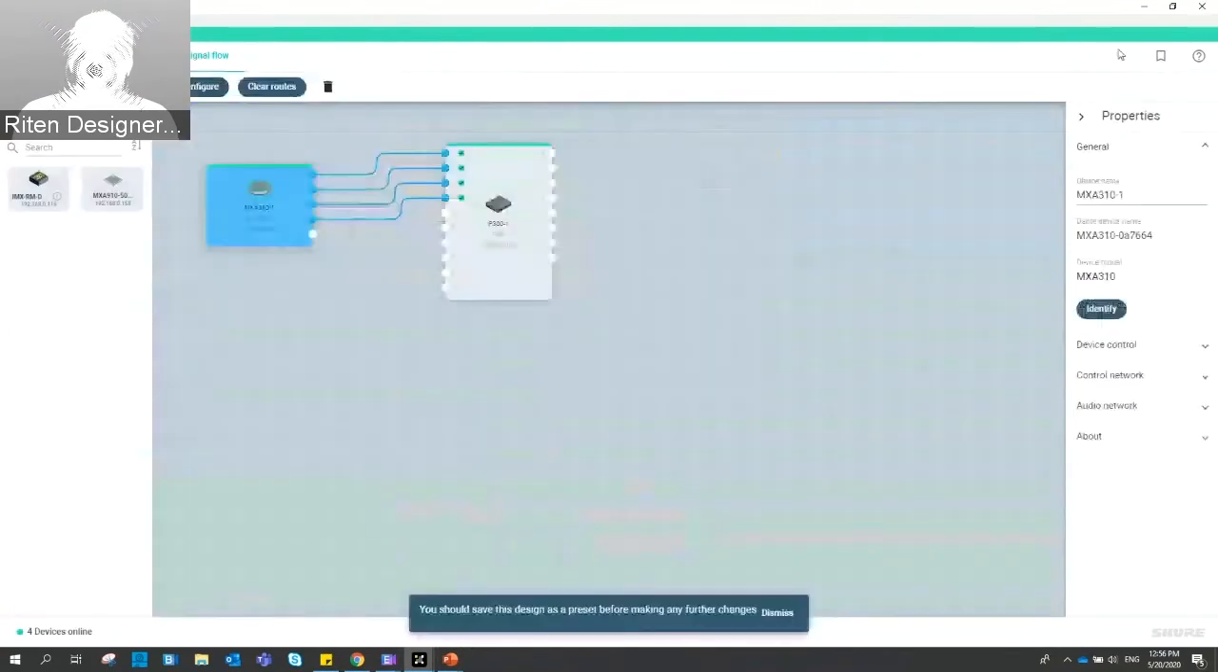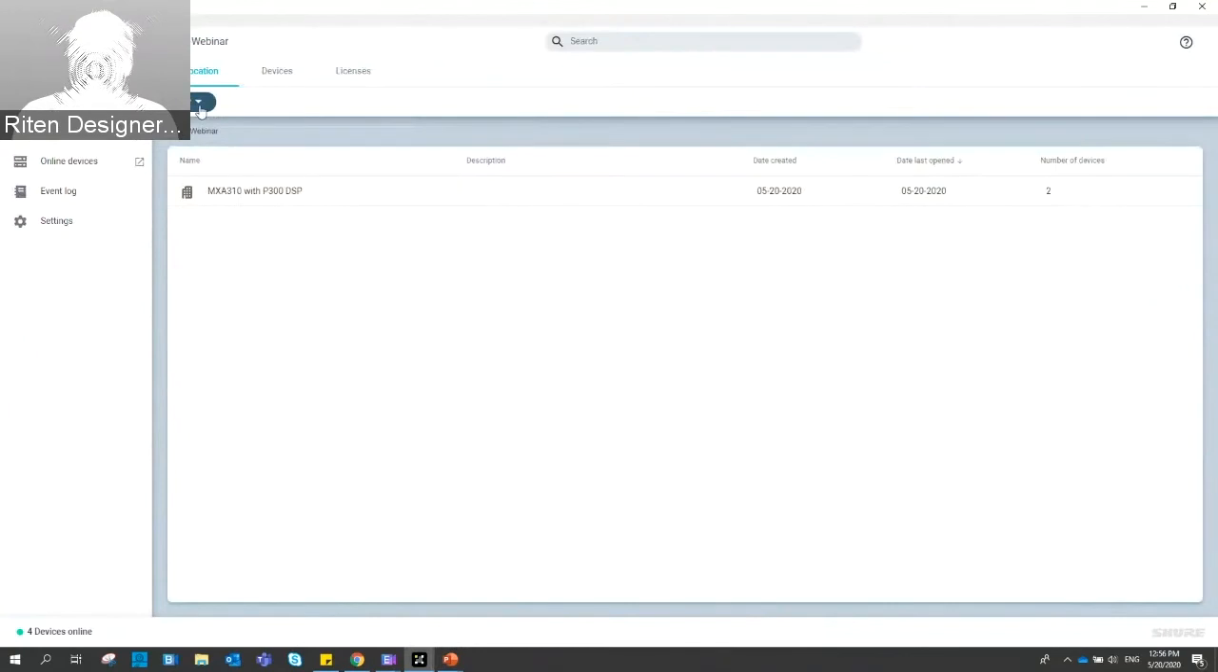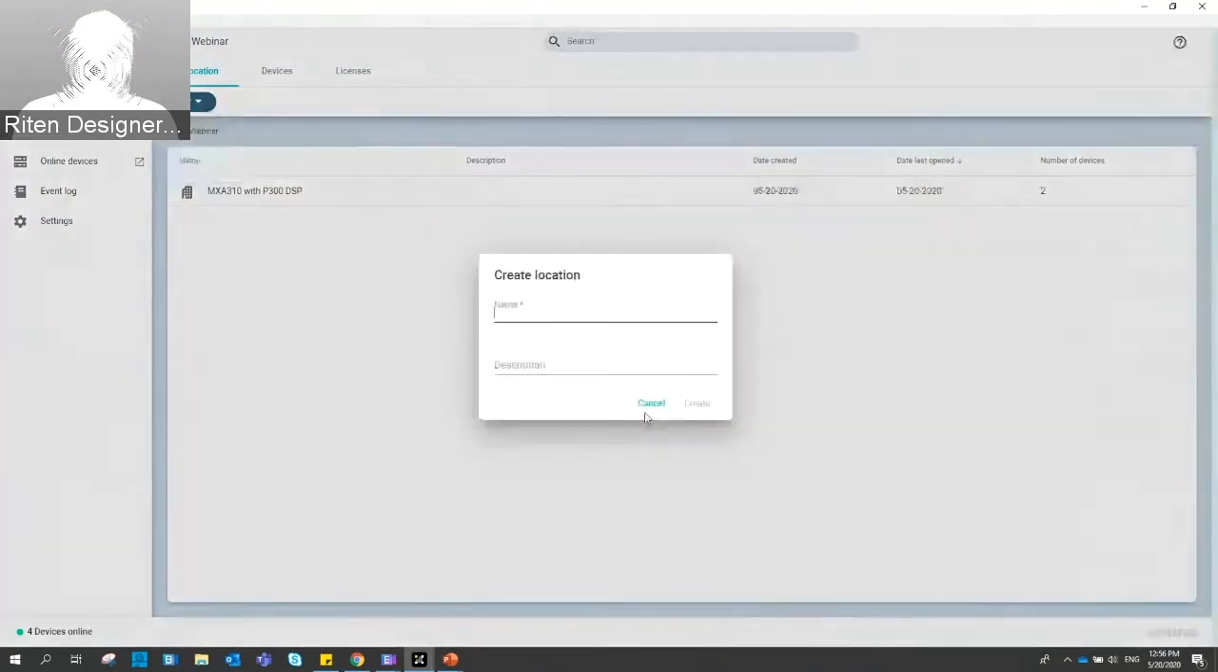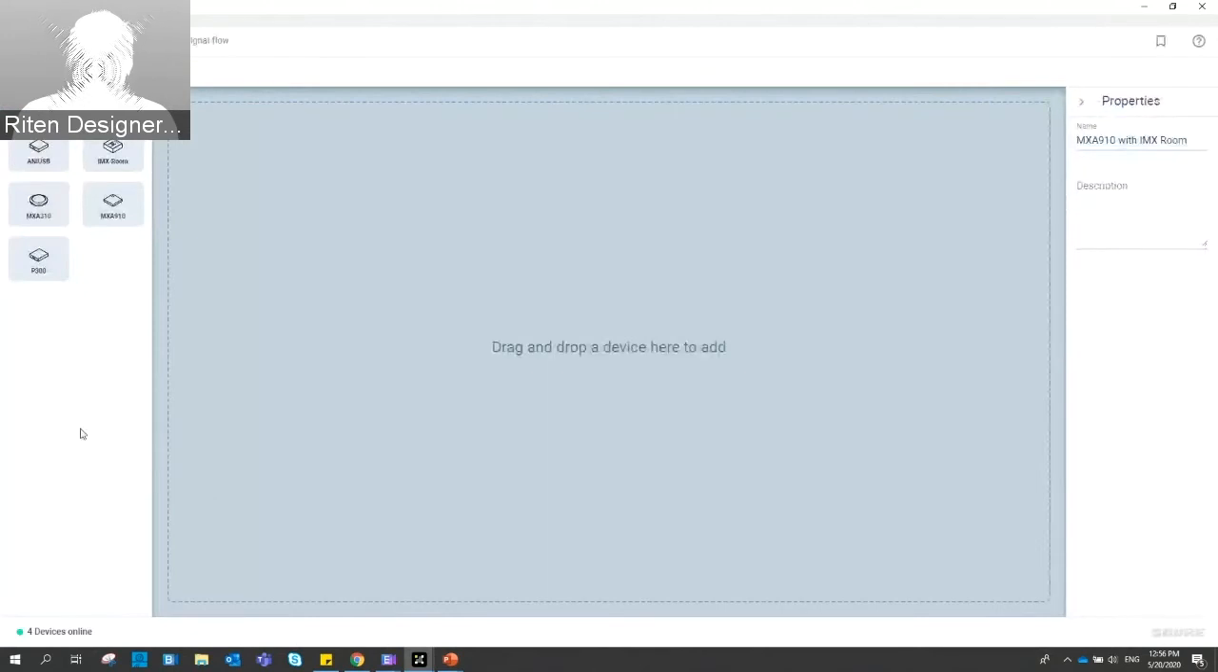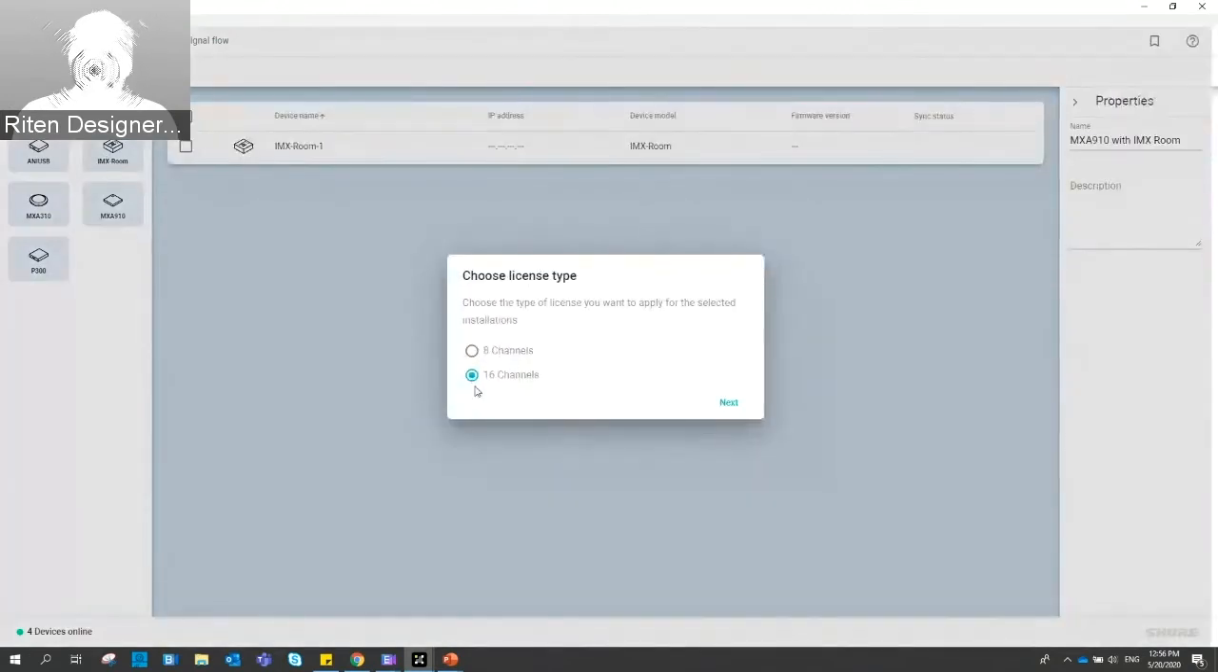So let's close this, and I will go to the project again and click create a new location. And here is gonna be MXA 910 with IMX room. Okay, that's the new project. And again, I'm in offline mode. What I will do, I will drag IMX room. Now it will ask what license you have, 8 channel or 16 channel. Right now I have 16 channels. So I'm gonna click on 16 channel and click next.